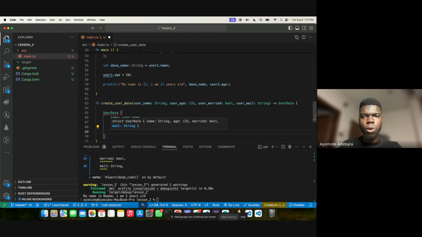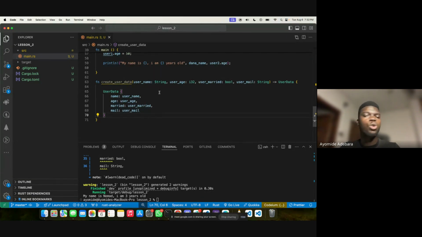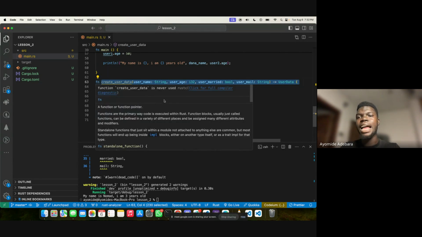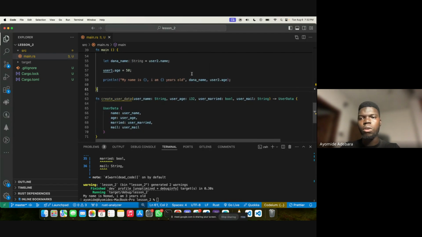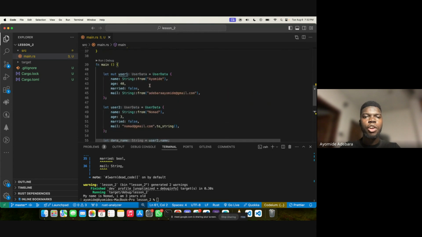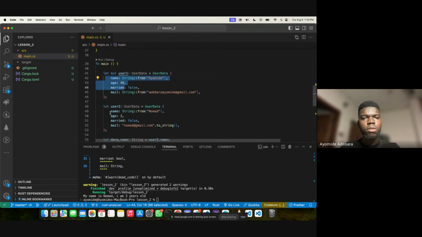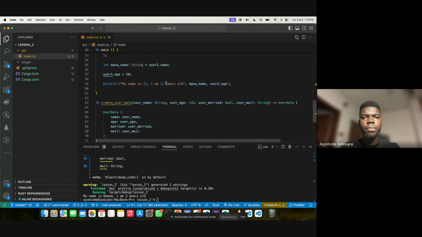And then for the last one, which is male, we pass it as user male. So doing this, we have been able to create a function that dynamically creates all of these structs. This function basically creates new structs every time. So you can use this same function to create this user one struct and user two structs. So I'm going to do that.